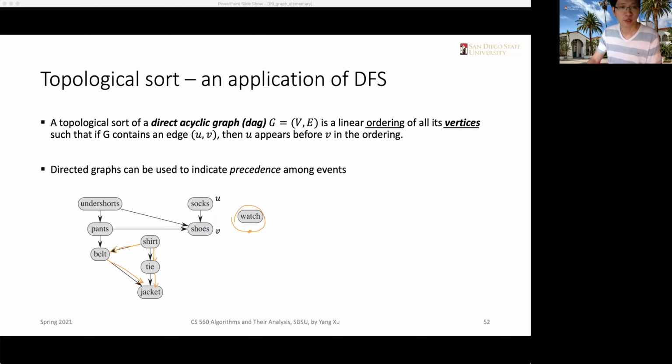So given this graph, we want to sort all the events in an order that they are correctly positioned, so that the one that is relied on must occur before the ones that depend on them. Okay.